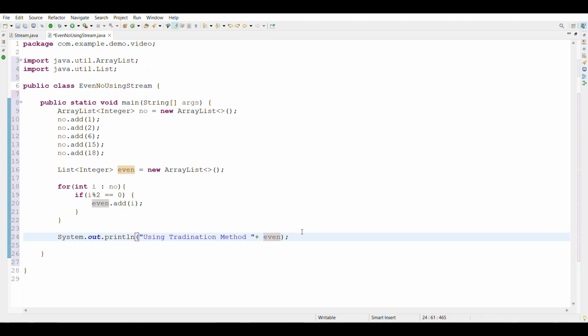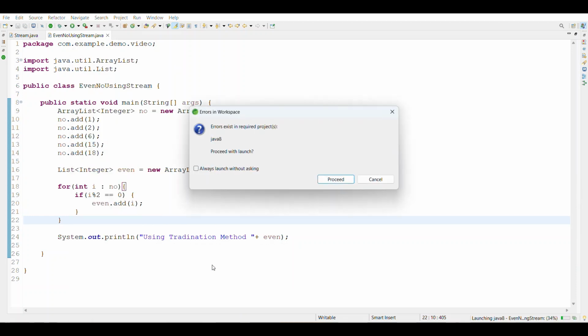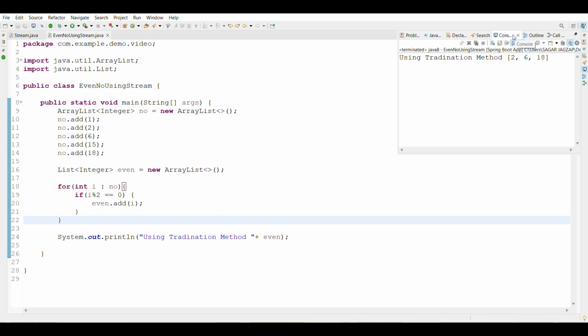So using the traditional method, here is the code, and here is the output for that. Here it is printing the even numbers using the traditional method. Now we are writing the code using Stream API, finding the even numbers from the list.